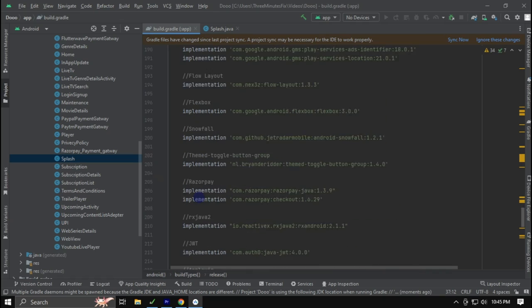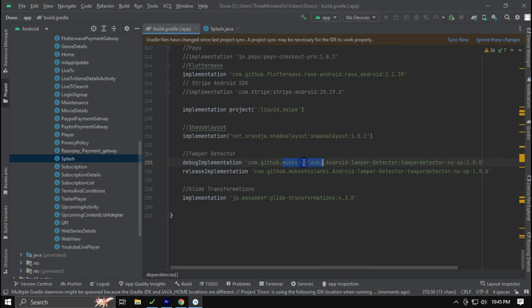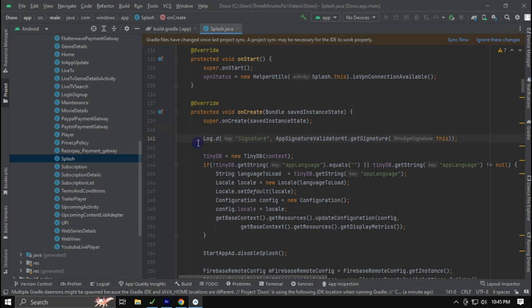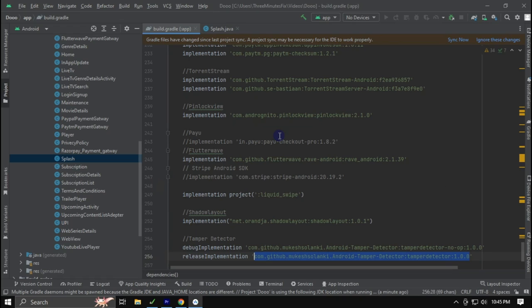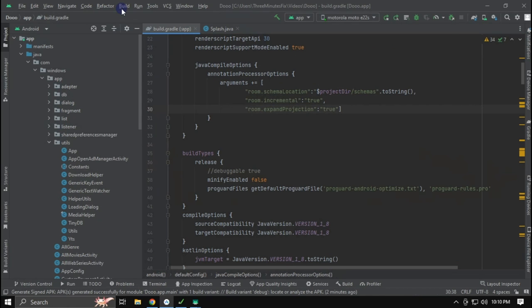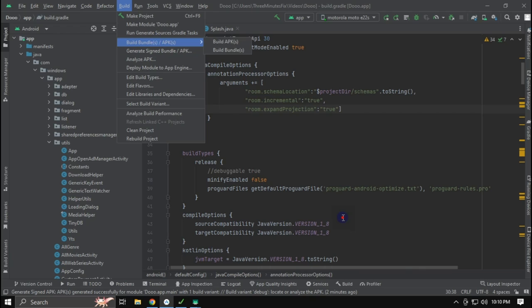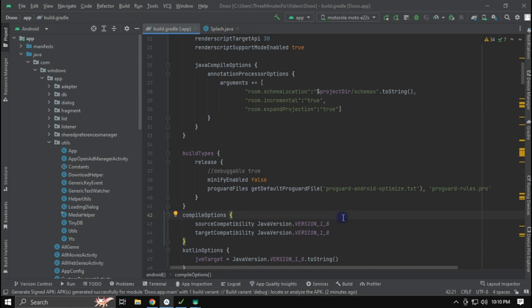Your app is ready to be sent to your end user, but before that, we need to revert the changes we made. Comment out the log values in splash.java. Additionally, in the build.gradle file, comment out the line where debugging is set to true and revert the implementation back to its normal state. Once you have completed these steps, build the release version and send it to your user.